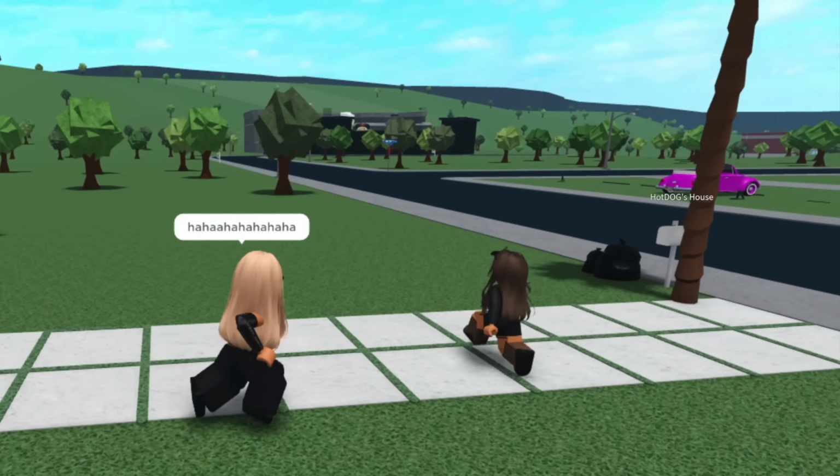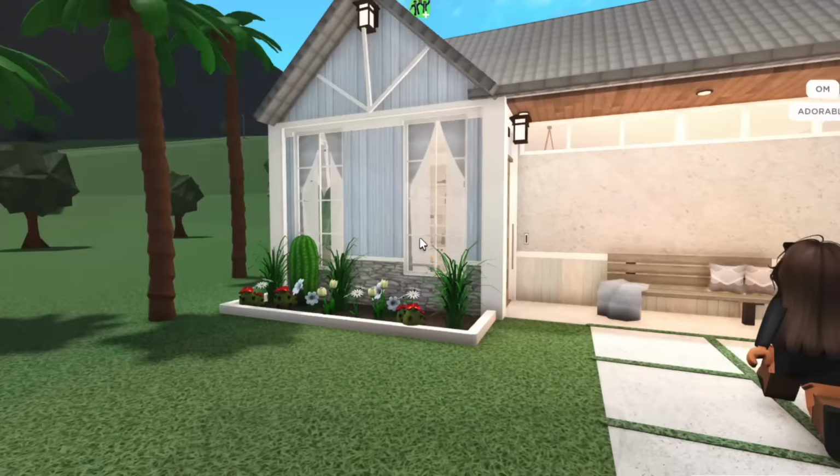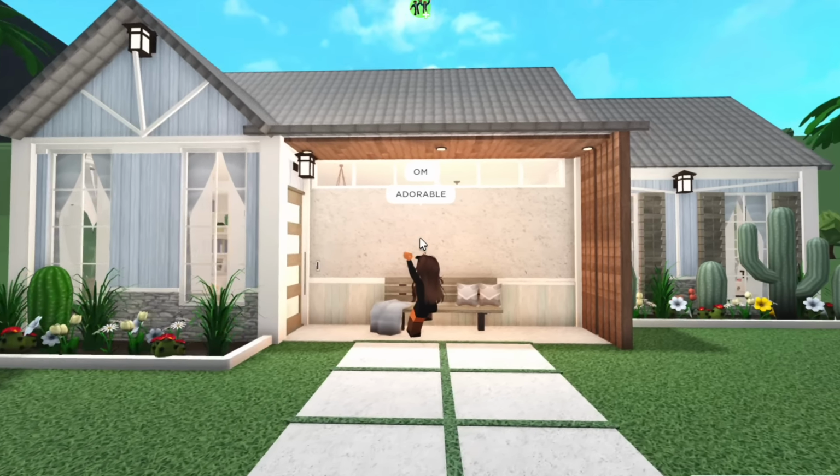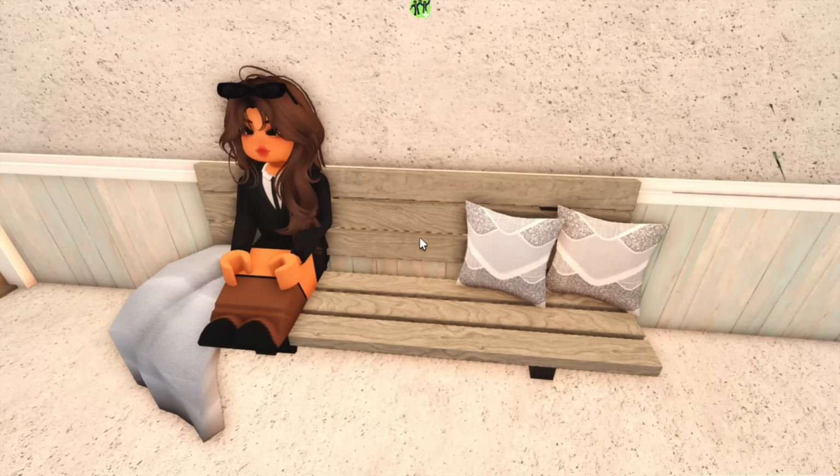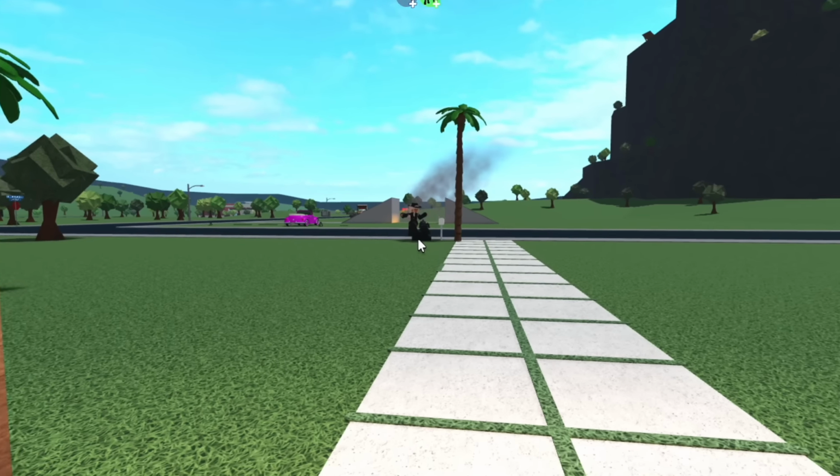Ken's, welcome to your new home. Yes, come in. As you can see from the outside, it doesn't look literally anything like it did before. We have a cute little bench out here in case you want to sit here and watch the fire that's going on.